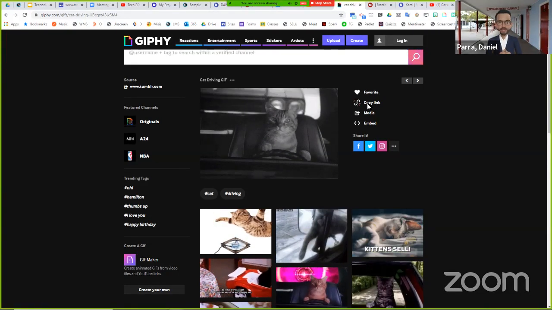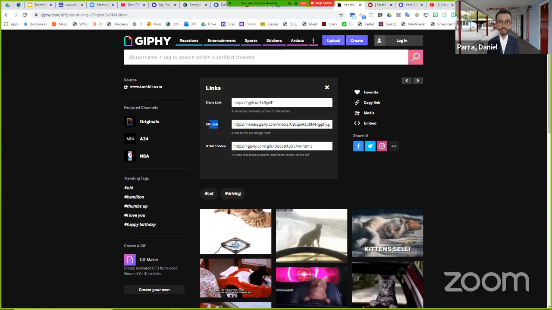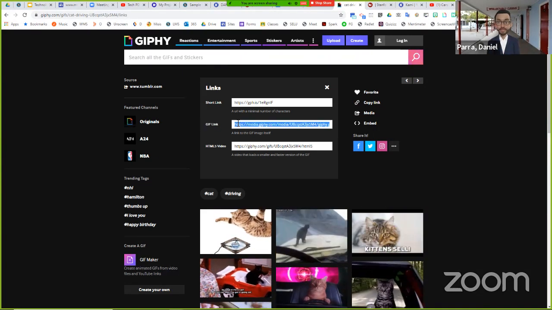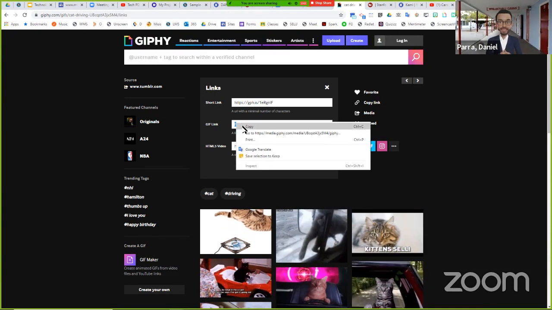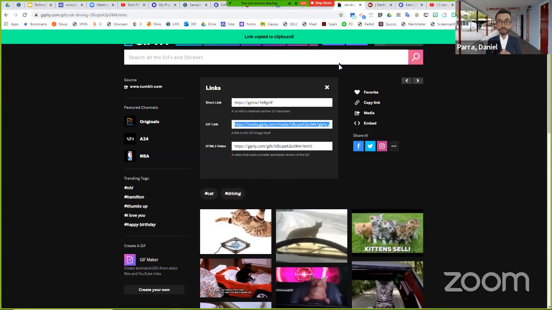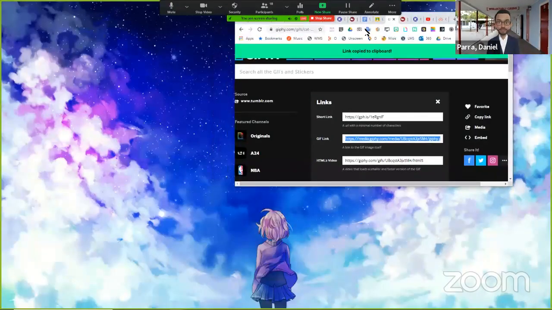We're going to go to the copy link function, because we need the GIF link. We need the link telling us where this resource is located. We're going to go ahead and copy it. And then we just need a Google document to do our edits.